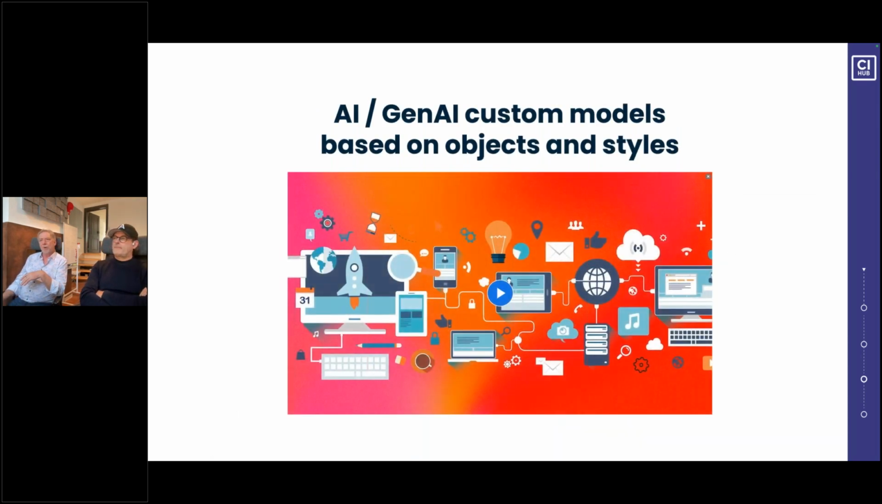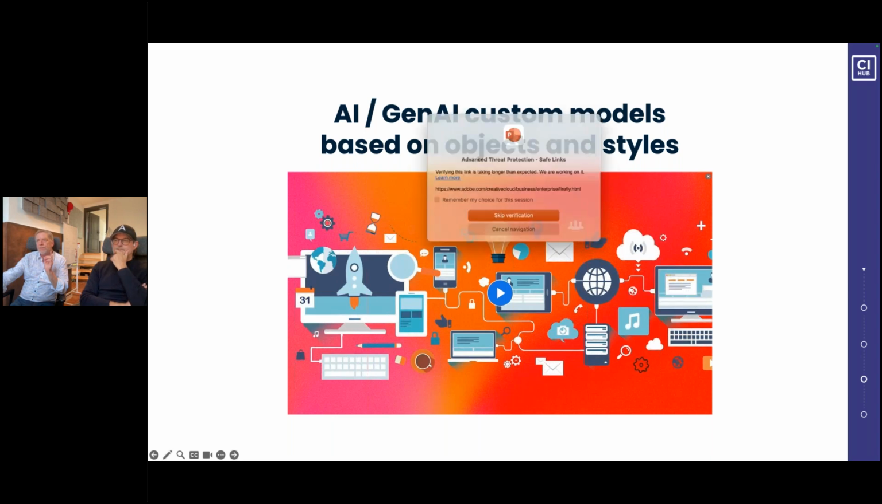Another part is, of course, artificial intelligence, generative AI. The cool thing is that they have a custom model. Those custom models are now based on objects or on styles. And how that works, I would like to show you with a video that explains that a bit. I hope that this is working.